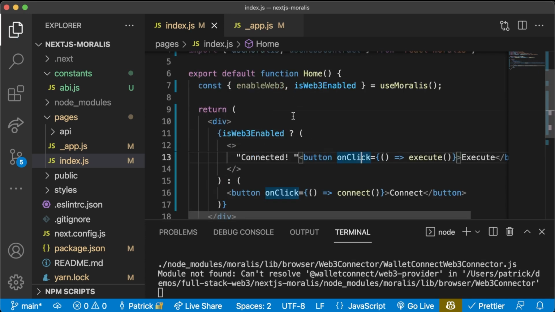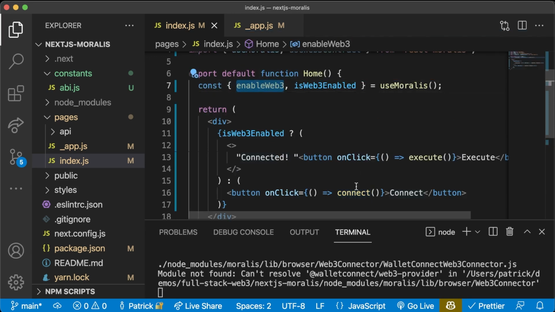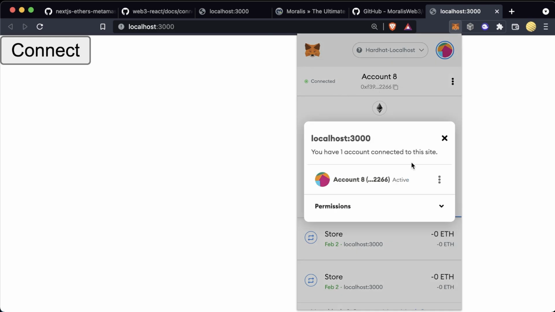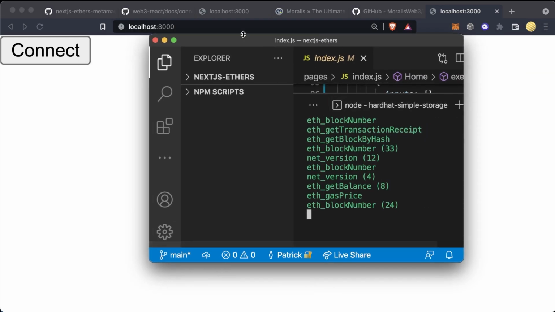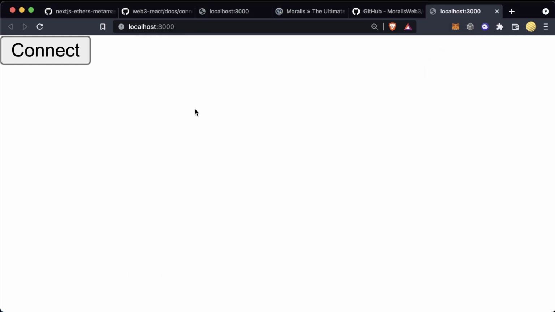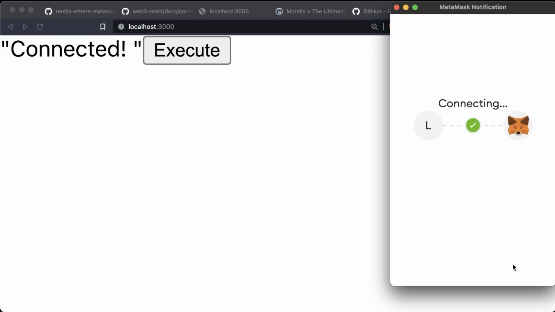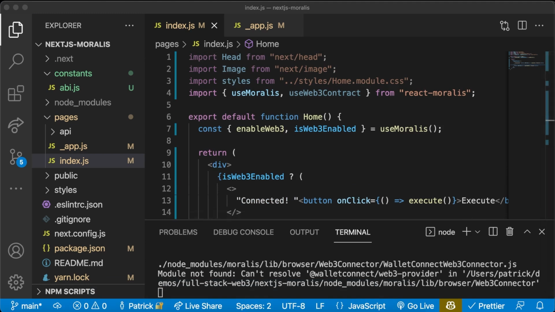And now for our connect, we don't even need to write a connect function. We can just do enableWeb3. Boom. Let's pop into our front end, do a little refresh. Make sure we'll go ahead and disconnect here. Our Hardhat local blockchain is indeed running. We'll go ahead and hit connect, and boom, we didn't even have to write a connect function with the Moralis hooks. Now execute isn't going to do anything, of course, because we haven't defined our execute function.